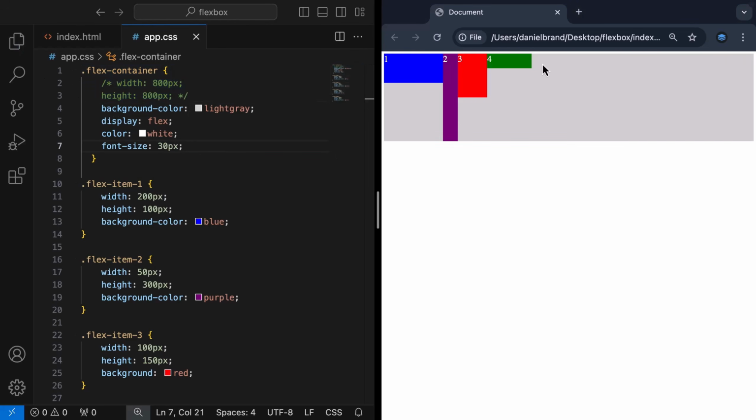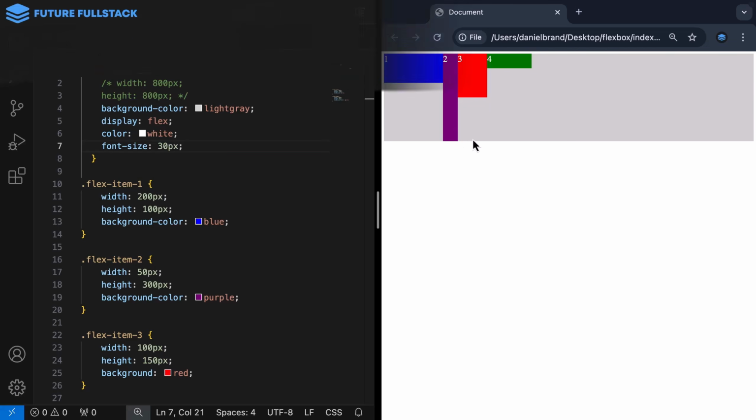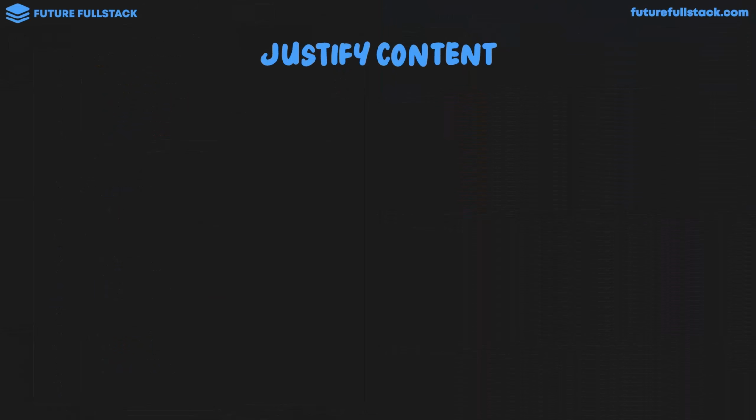You'll see now that the horizontal space has expanded and goes all the way up to the edge of the browser window, and that there is no vertical space between the largest flex item and the container. The largest flex item is setting the height of the container. So now that we've got a good understanding of spacing within our flex container, let's finally talk about justify content.